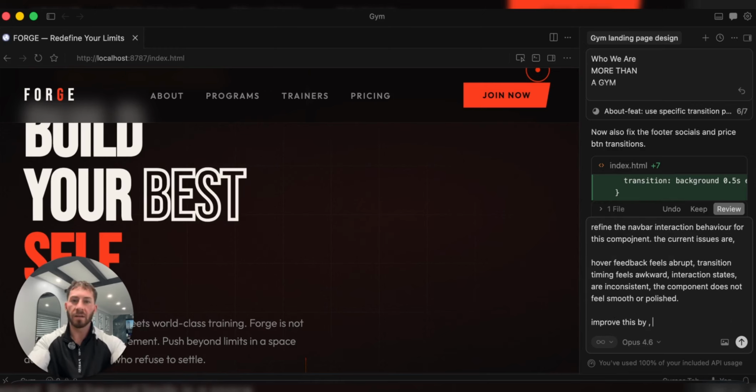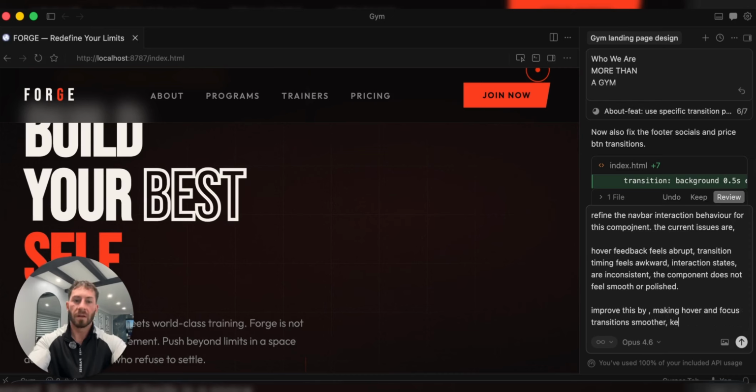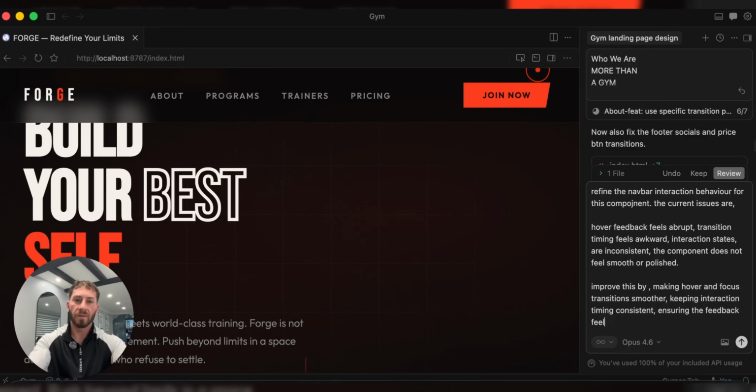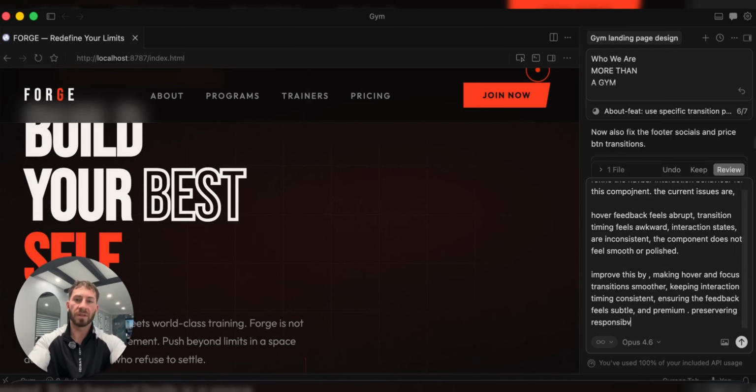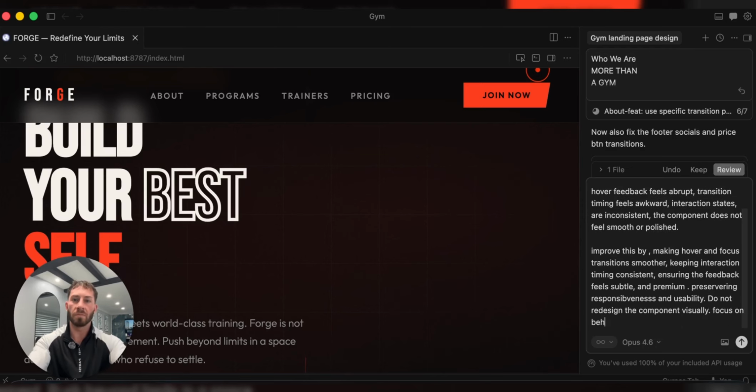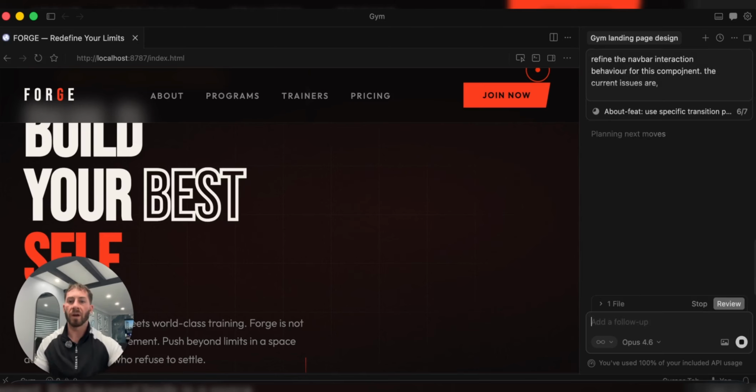Improve this by making hover and focus transition smoother, keeping interaction timing consistent, ensuring the feedback feels subtle and premium, preserving responsiveness and usability. Do not redesign the component visually. Focus on behavior and feel, right? So this is important. I'm telling it not to redesign. I'm asking for better behavior.